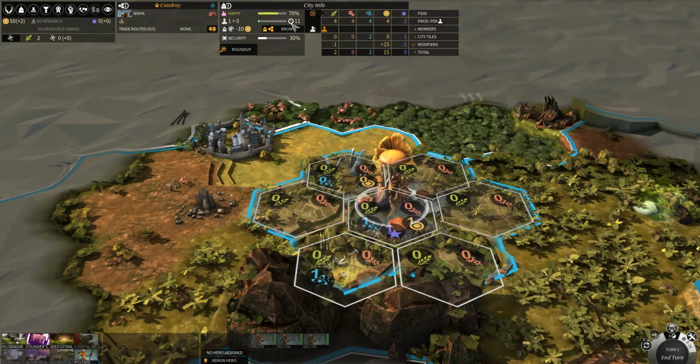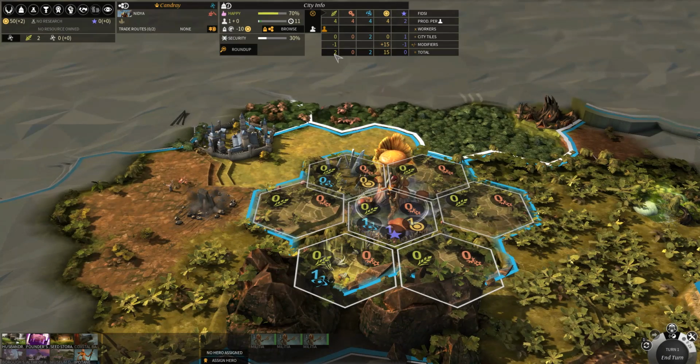Okay, let's see what's going on in our food right here. Organic industry. I probably should have taken organic industry out.